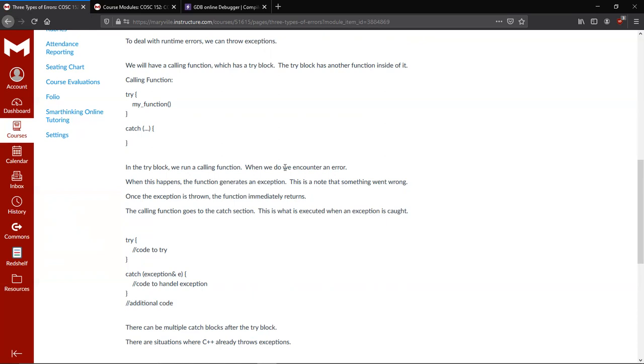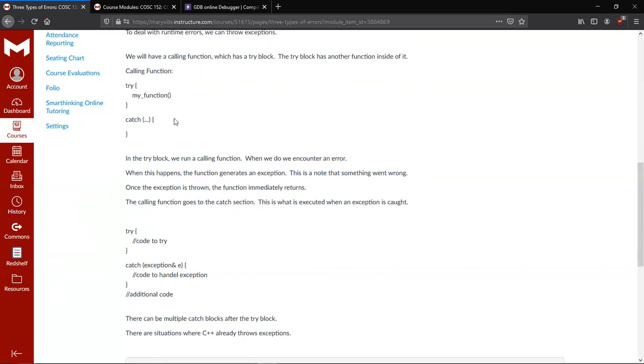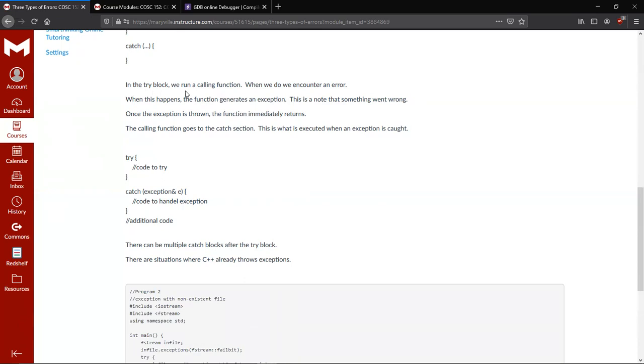So protecting users from themselves, that's kind of the idea here. So the general setup that we have is called a try block, or a try and then catch. We've been talking about functions, so this is a way to execute a function. Basically what you do is you try something, so you have a try block, and then you have a catch underneath it. And in the try block, we run a calling function.